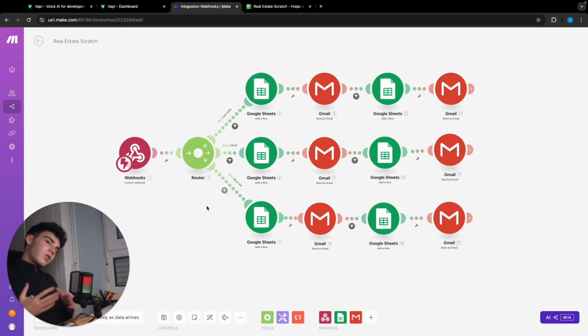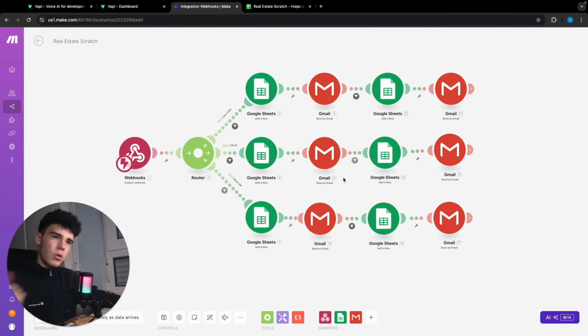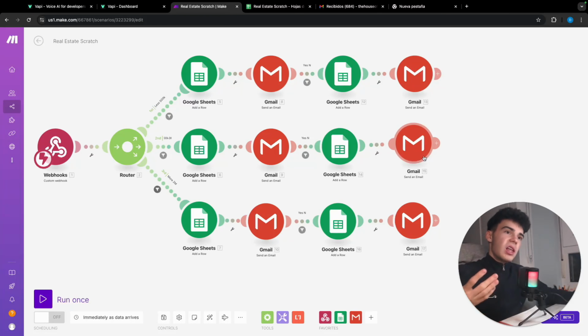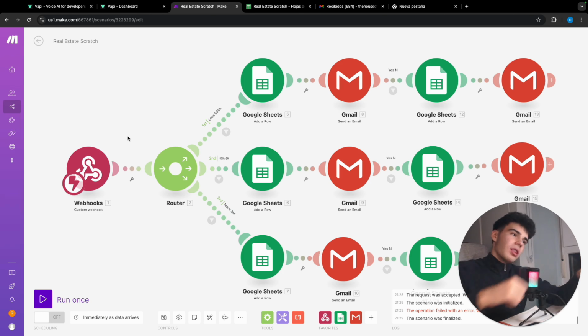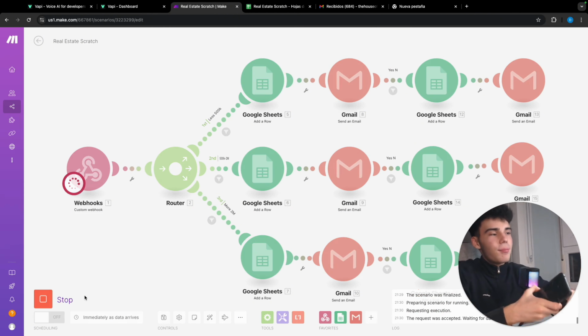Now it's the turn of testing this agent. Let's go into it. So what we are gonna do is basically test this assistant. We're gonna test the part of getting information, as you've seen in the intro, how the transfer call works. So we're just gonna try the scenario. I've opened my Gmail here and the Google Sheet. So let's test this scenario. Let's click on run once and let's call the number.